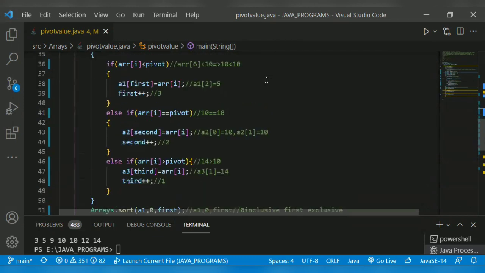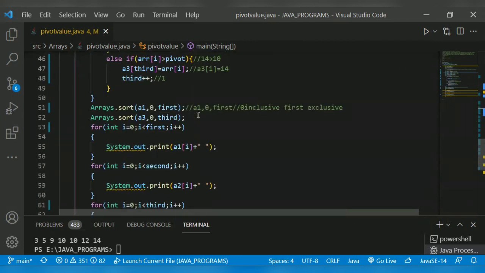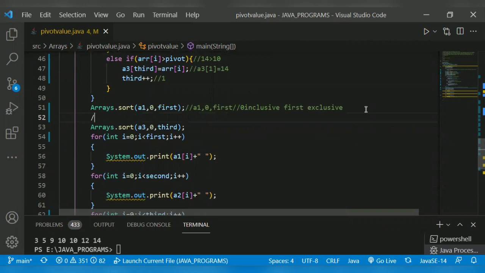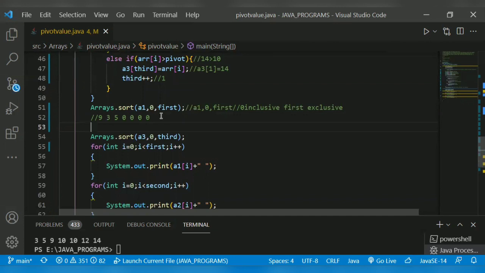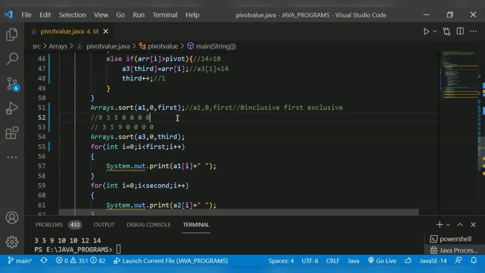Okay, so I just copy this. So after this line, the elements will get sorted. It starts with 0, right? So 0, 1, 2. 3 is exclusive. First value is 3 here. Okay, so 3 is exclusive. It will sort these elements, 0, 1, 2. So how will it get sorted? 3, 5, 9. Remaining elements will be 0, 0, 0. Okay, it will get sorted like this.